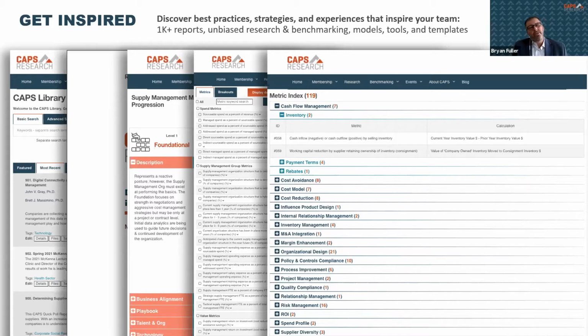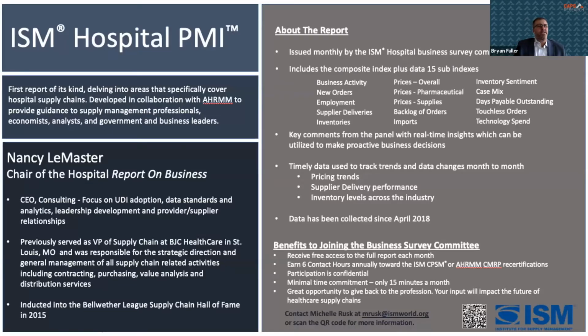The other thing I wanted to show before I hand this back to you, Mike, is that CAPS also works very well with ISM. I think I saw Nancy Lemaster is in the audience. Nancy is the chair for the Hospital Report on Business. If you're not familiar with it, it comes out monthly, and we're right in the upper right there. The report includes a lot of different metrics and indexes that are tracking what's happening with hospitals overall. We did include this in the email yesterday as well.